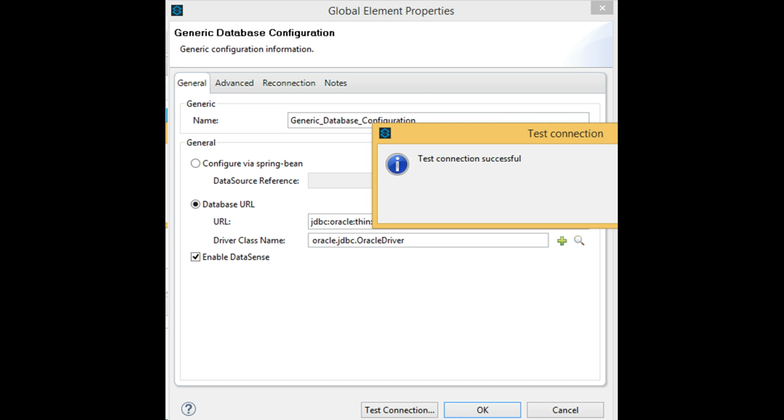Define database URL and driver class name. Then click on test connection. We will externalize this setting to a property file later.